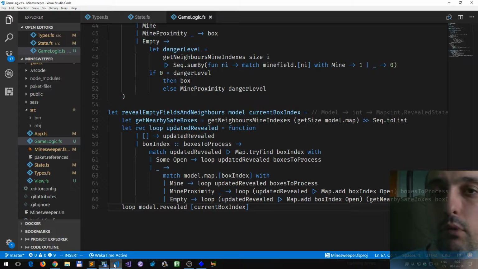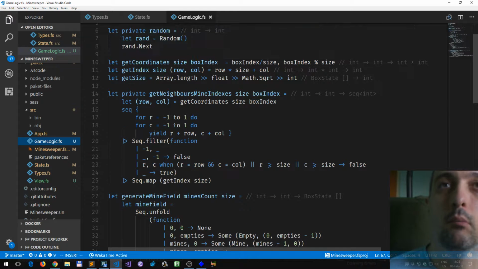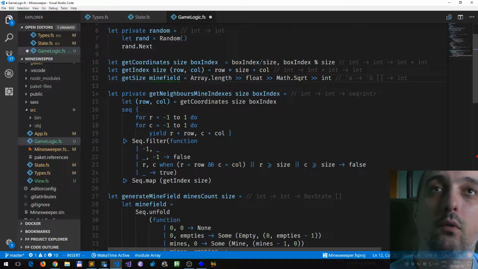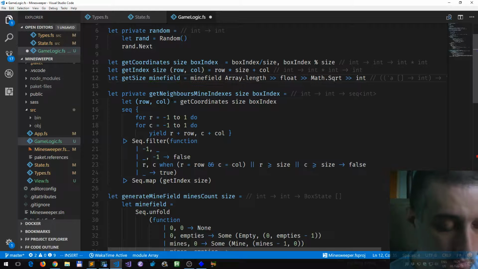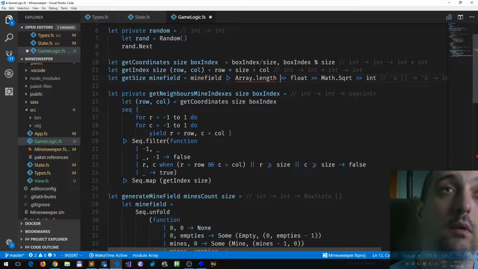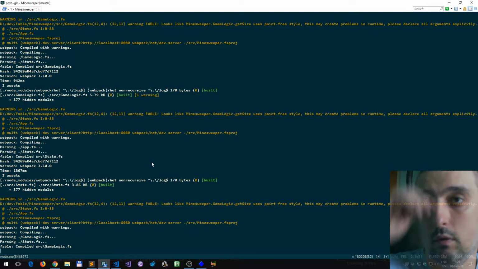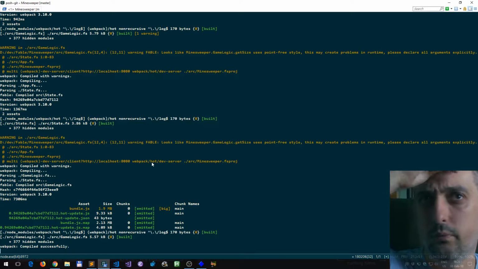Okay. I forgot that I'm doing this for Fable. So I need to provide the minefield here. So it'll be a minefield. Okay. Let's see. Wow. Perfect.